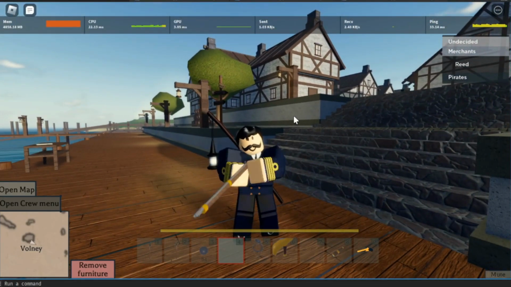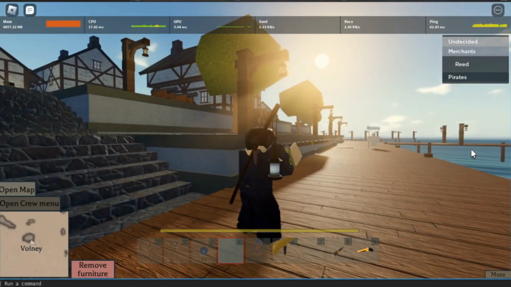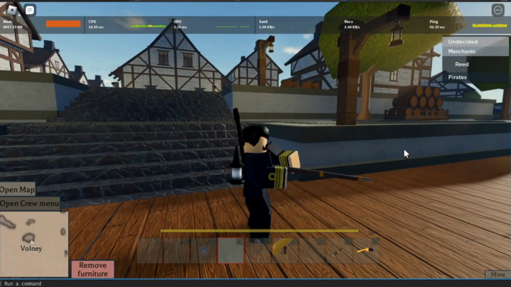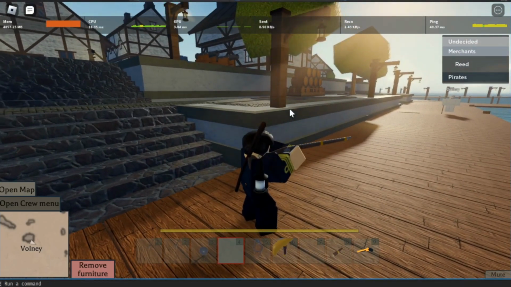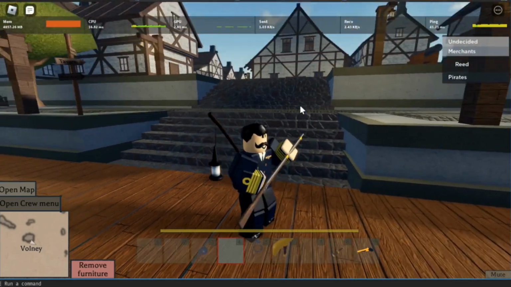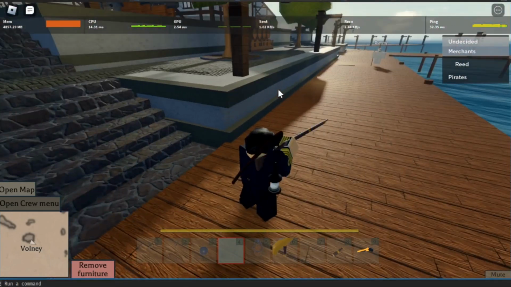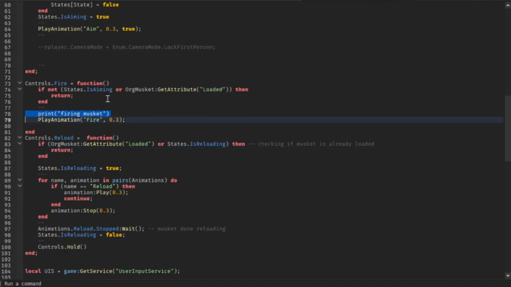But yeah, so this is what it looks like. And then when you left click, what it's supposed to do is fire the musket, but it's not firing. Yeah, in the output, I don't know if I'm gonna put the output, but what you're supposed to do, I don't know. I don't know why it's not working. Alright, well, back to debugging the firing animation.